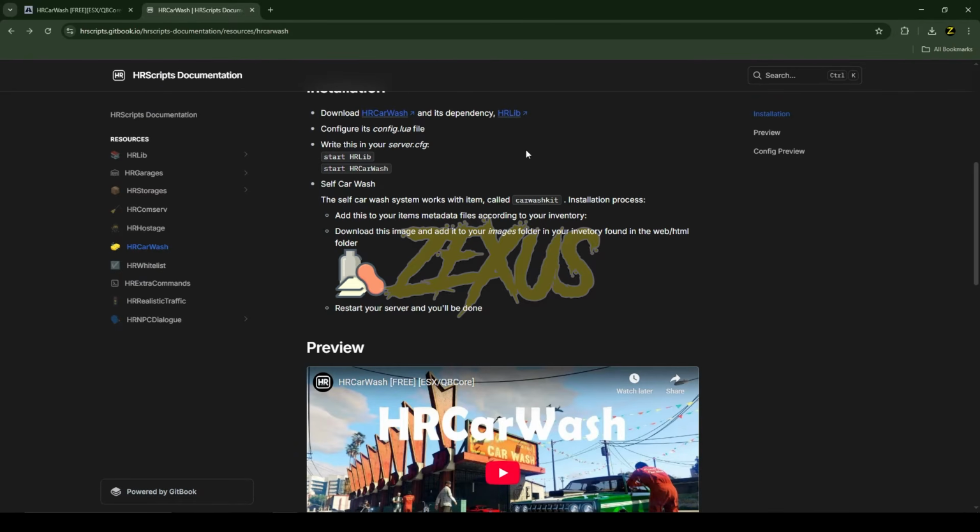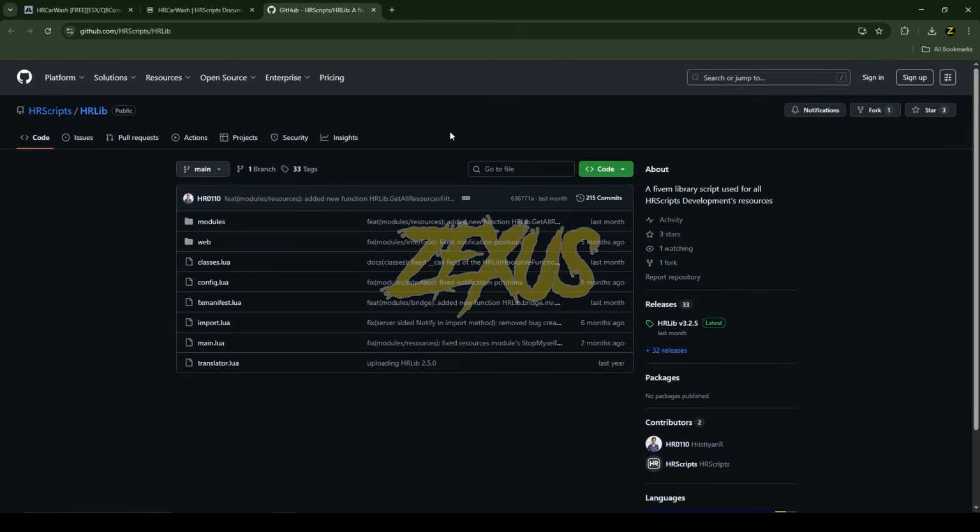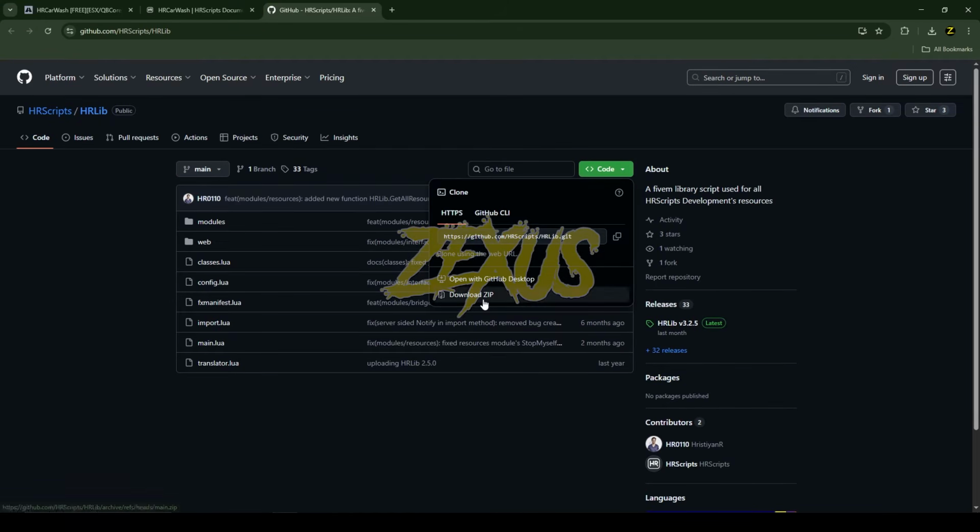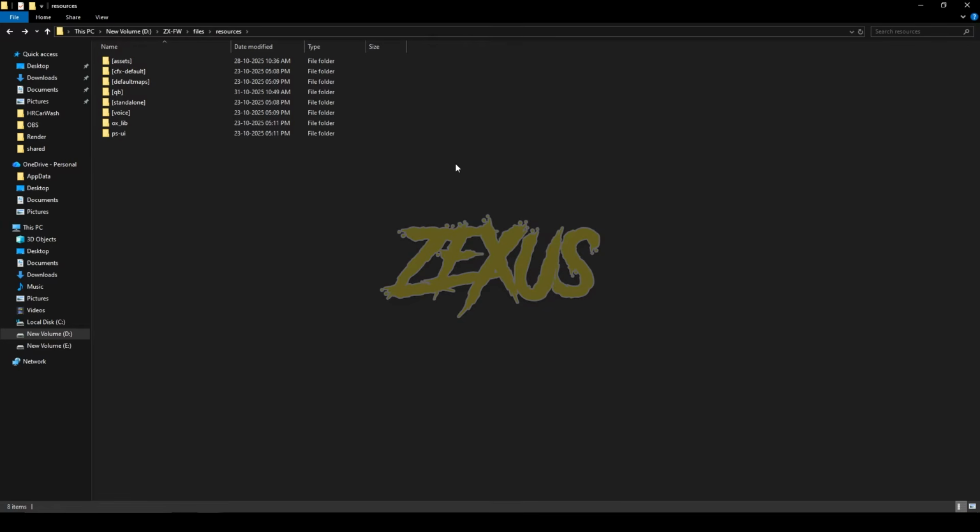Now we have to download the dependency of the script, which is hrlib. For that we just need to click over here. Then click on code and download the script. After downloading it, we just need to extract the file into our FiveM resource folder. So I'll be extracting it over here, just like this. Now rename the file and remove the main from the name.